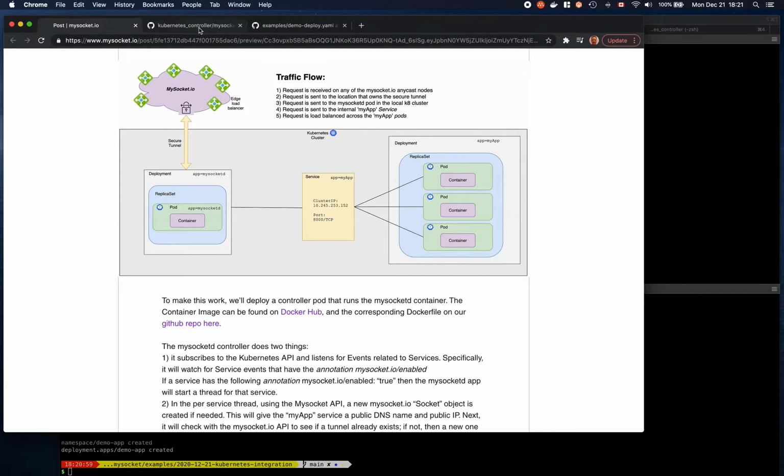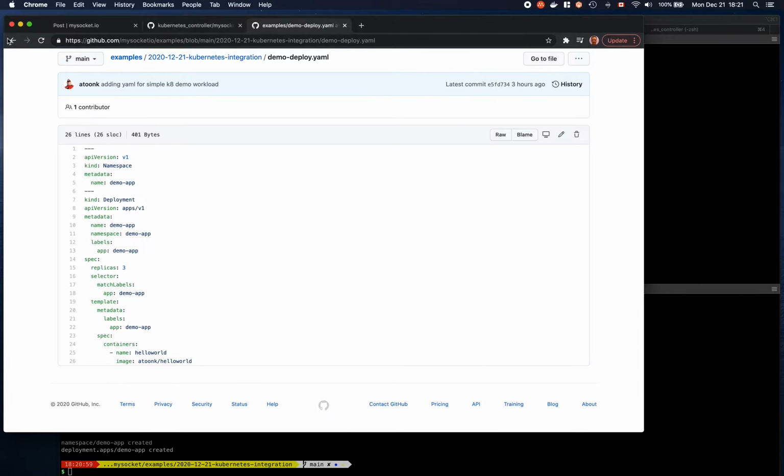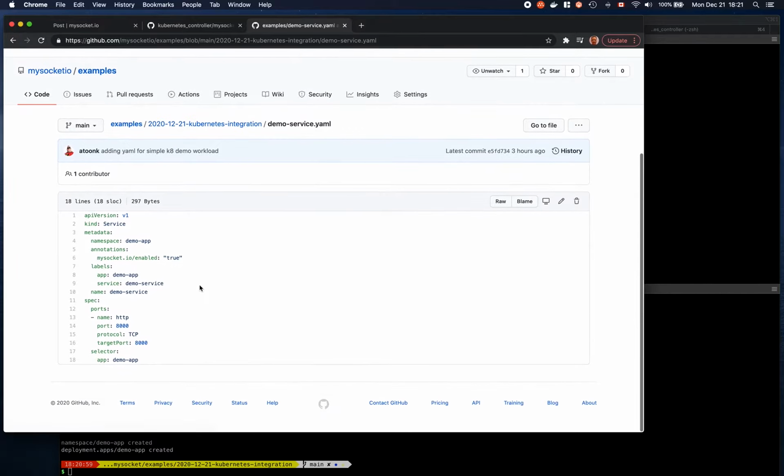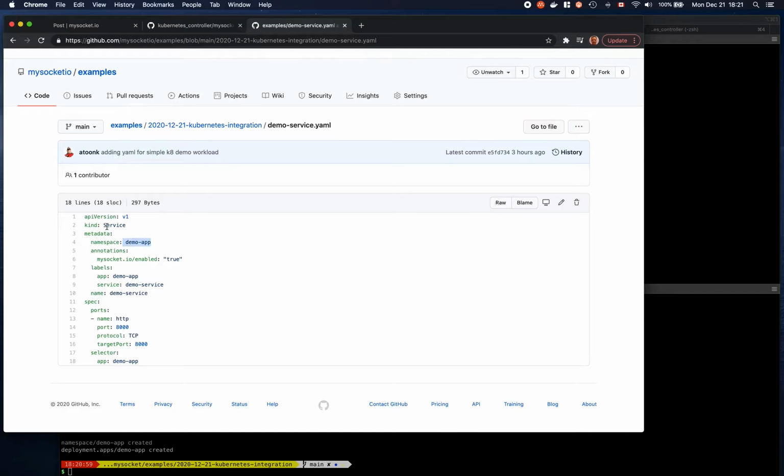load balancer. So we can take a quick peek, for those who are interested, at what that looks like, but it's all pretty simple just for this demo. Again, it's a type service, and uses the same demo app namespace. And this line is important because now for all your services, you can add this one line annotation, mysocket.io enabled equals true.